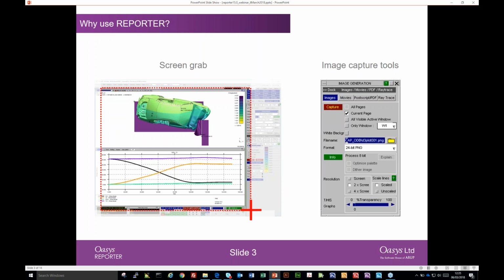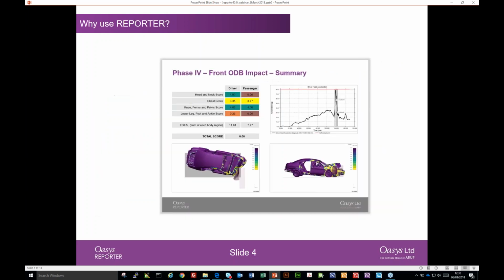So the real advantage of Reporter is that just with a short amount of setup time, you can create a template which contains a recipe for how you want to post-process the results. And you can end up with a report that might look something like this.